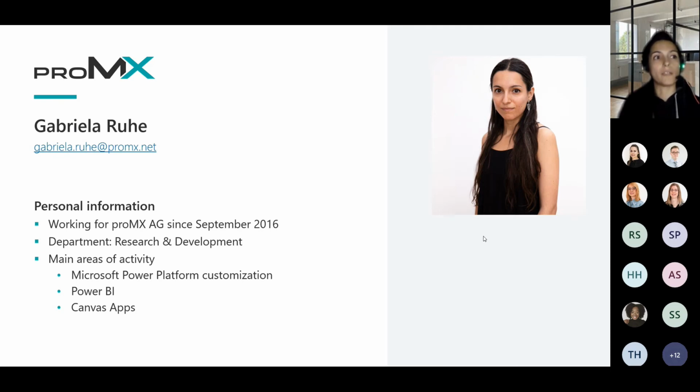So, creating reports. And I'm back in the topic of Canvas apps. Microsoft brings more and more great features for this. So yeah, this is what I'm actually doing.